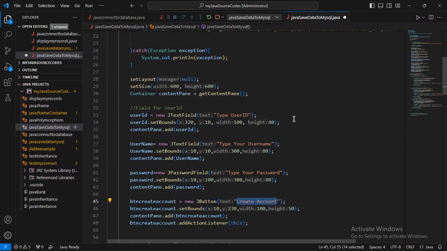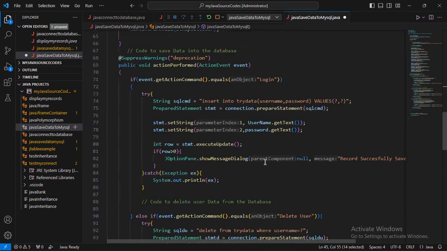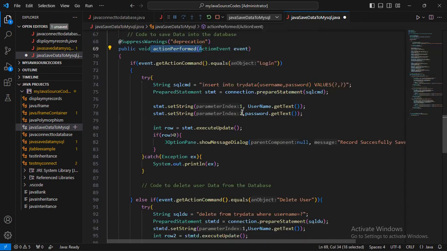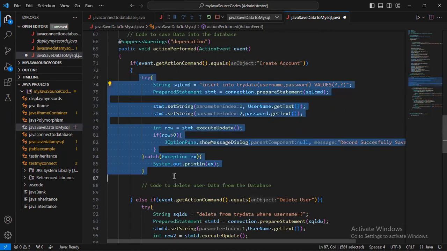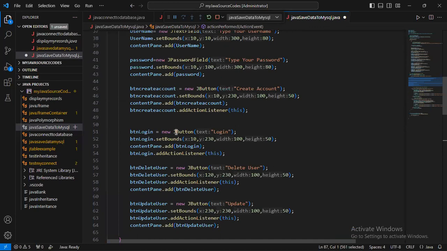So when you come here, that is okay. In the action performed method definition, let's put this one. The moment we click on create account, then this one will be performed. Then we are going to create another one, which is the login. We already have the login here. But when we run it, because we are using the same set bounds parameters, it's going to replace this one. We won't see this one.